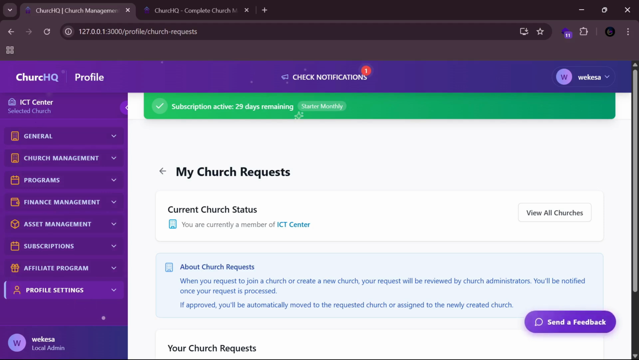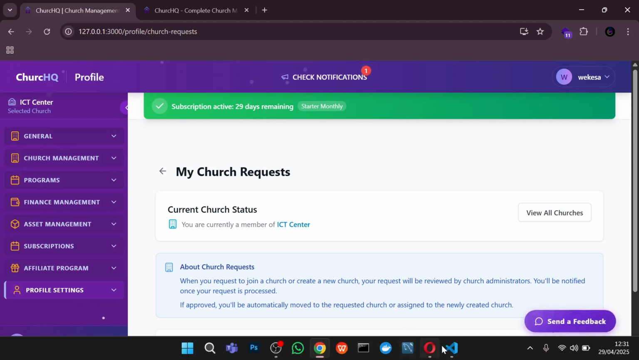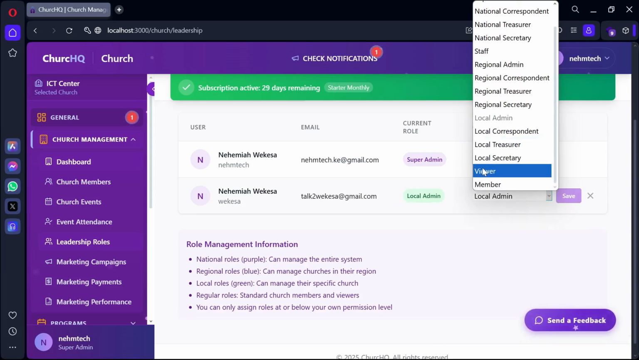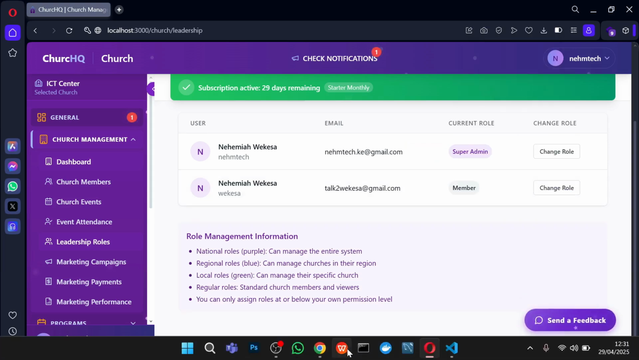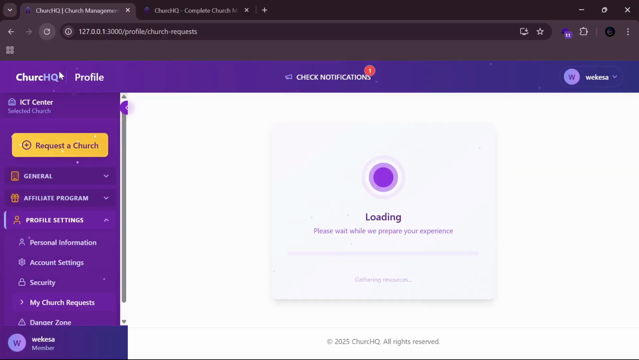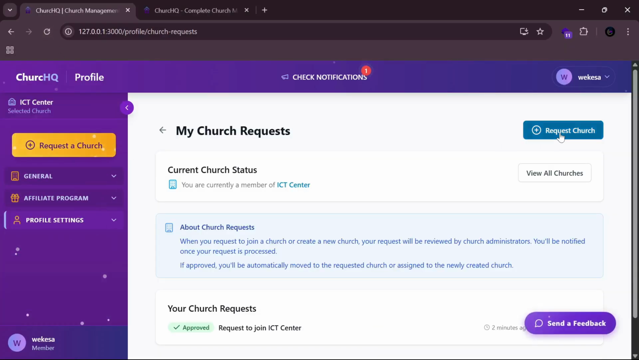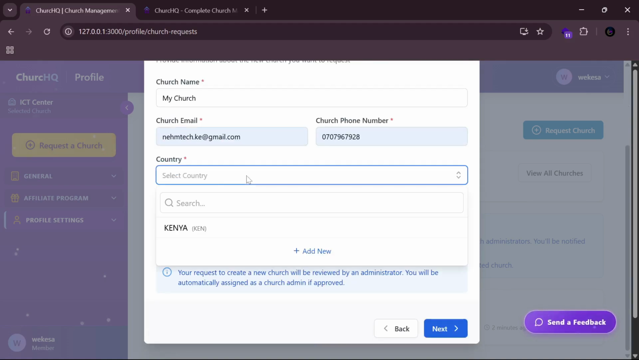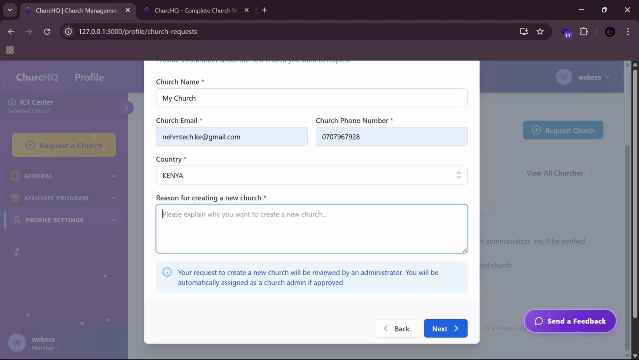But then I'm going to demonstrate how to create a new church. First of all, for you to create a new church, your role should first be a member, so that you can request a new church. Now, because I'm a member, I can request a new church here. So let me just create a demo church. For example, let me just say my church, and then my email address. You will select the country. If your country is not listed, you can add your country here, and then say, for example, to manage my church, and then you click on next.